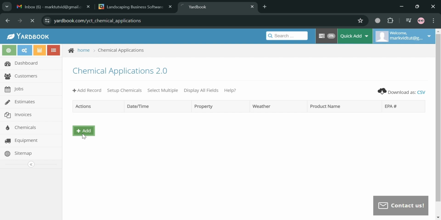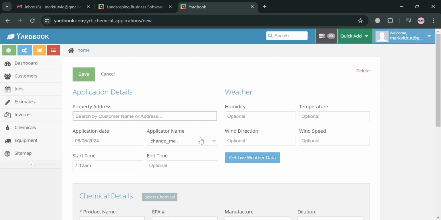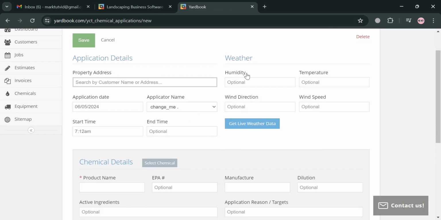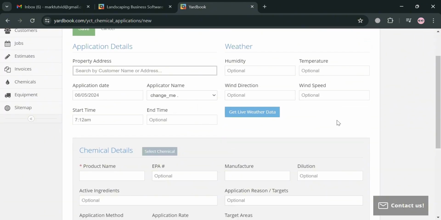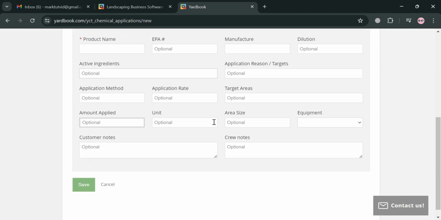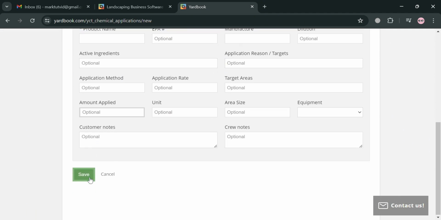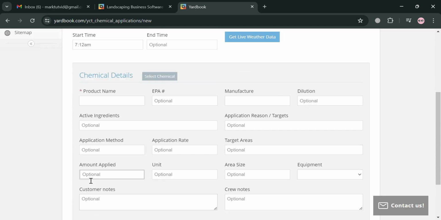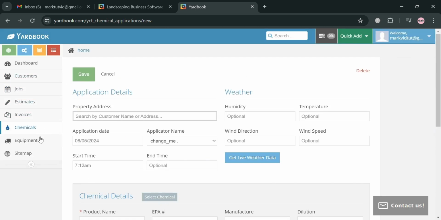And chemical records can be automatically set with weather data based on GPS location and can be easily emailed or printed to customers. And from here, by simply clicking this plus add button right here, we'll be able to start adding a chemical application such as the property address, the weather, humidity, temperature, and also below the chemical details such as the product name, active ingredients, and many more. And by clicking the save button below, we'll now be able to start adding a chemical application.